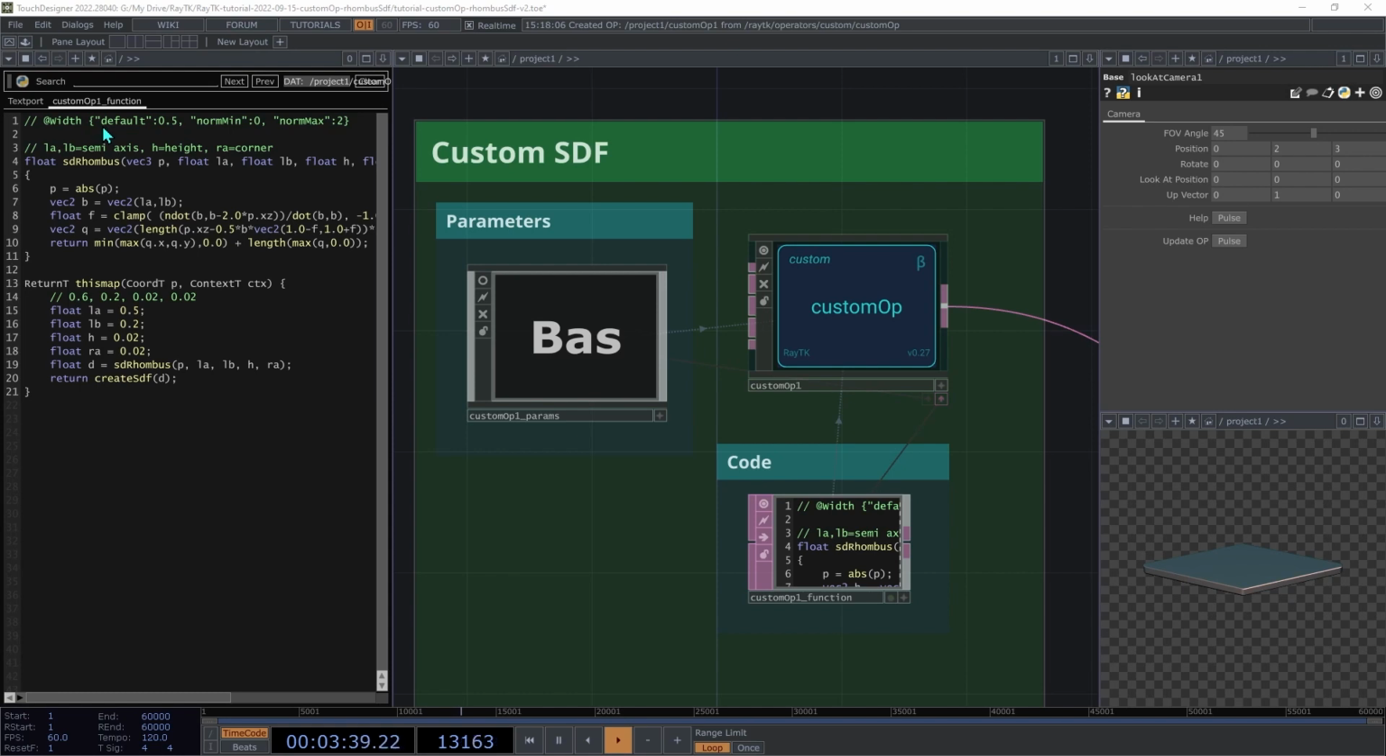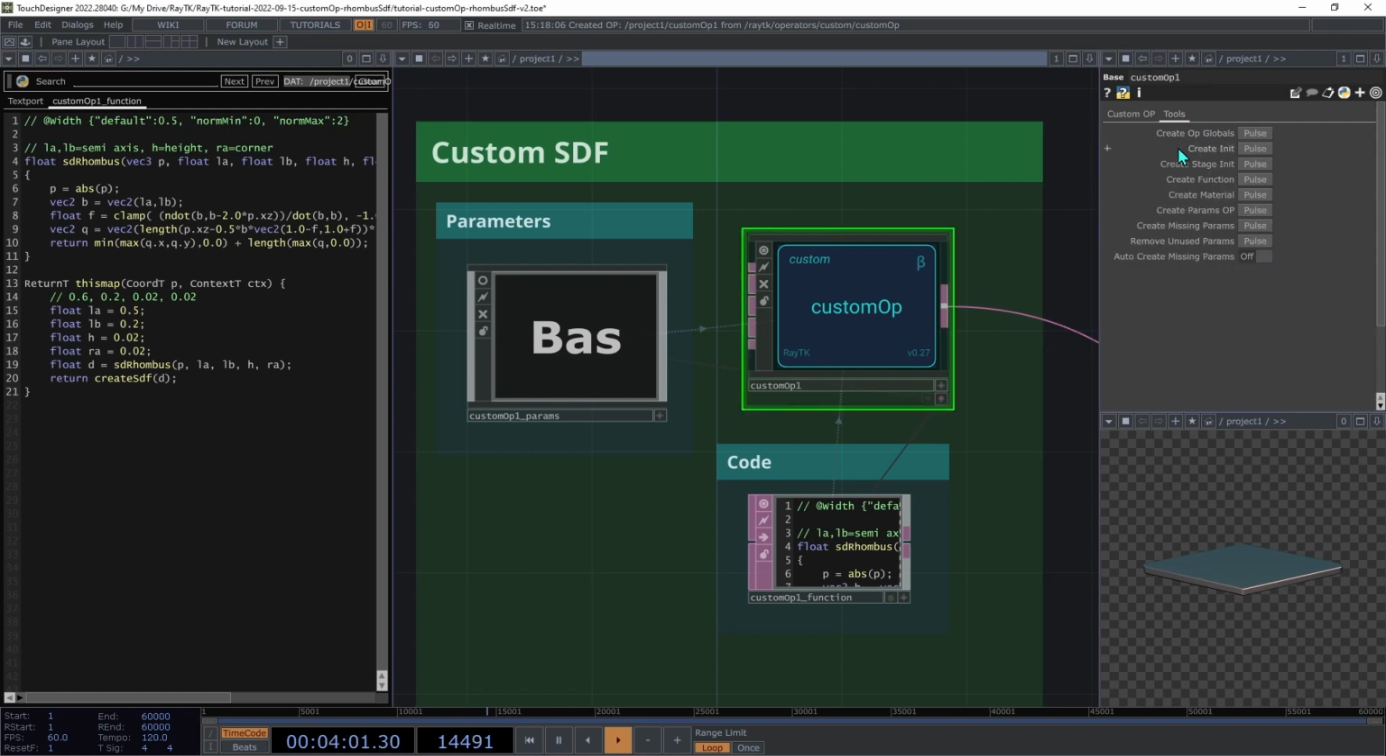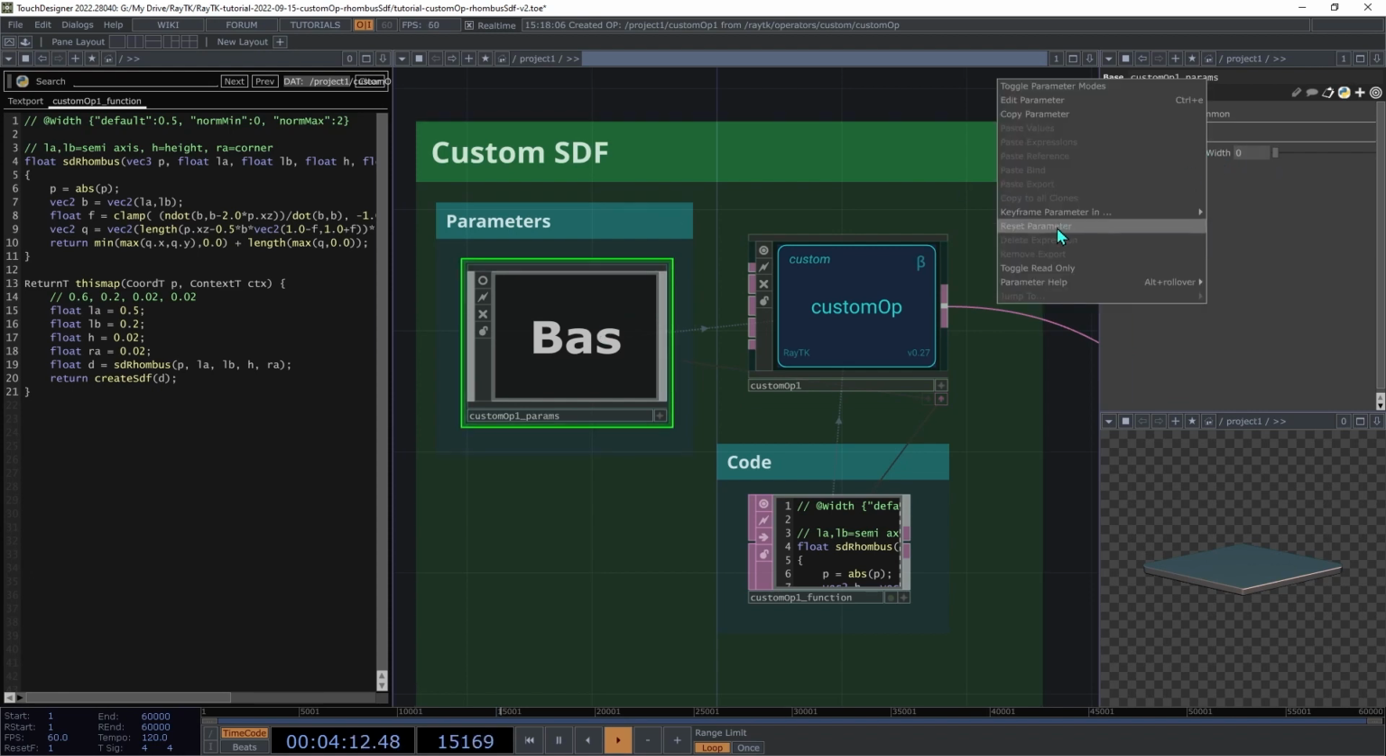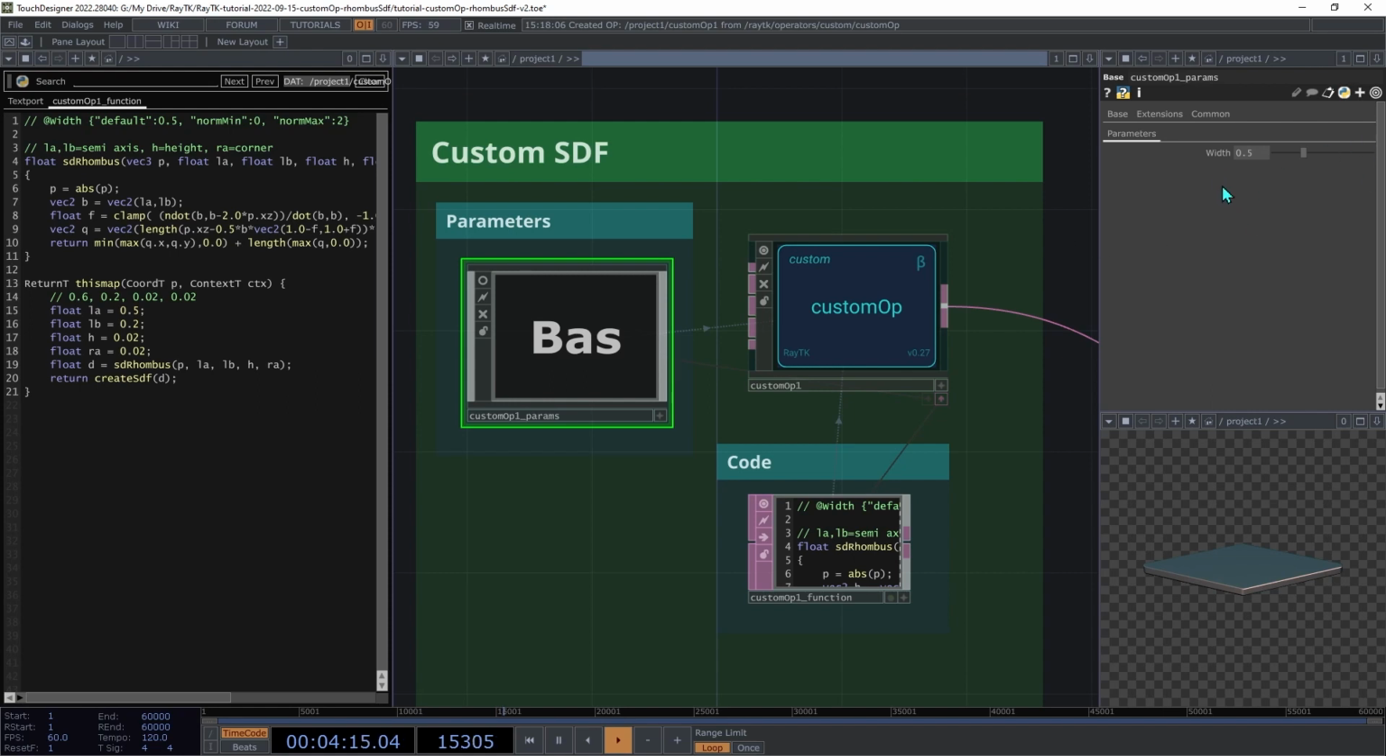Any of the properties of the par class can be set in here, including clamp min, clamp max, and so on. And you can look at the documentation for the par class on the derivative wiki for details. On the customOp, on the tools page, we're going to click create missing params. Now if we look at our parameters comp, we'll see a new width parameter. We can right click that and just choose reset to set it to that default value.